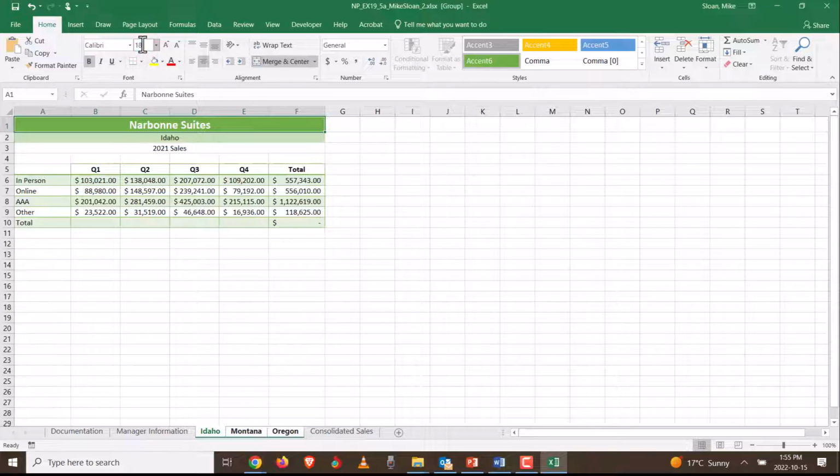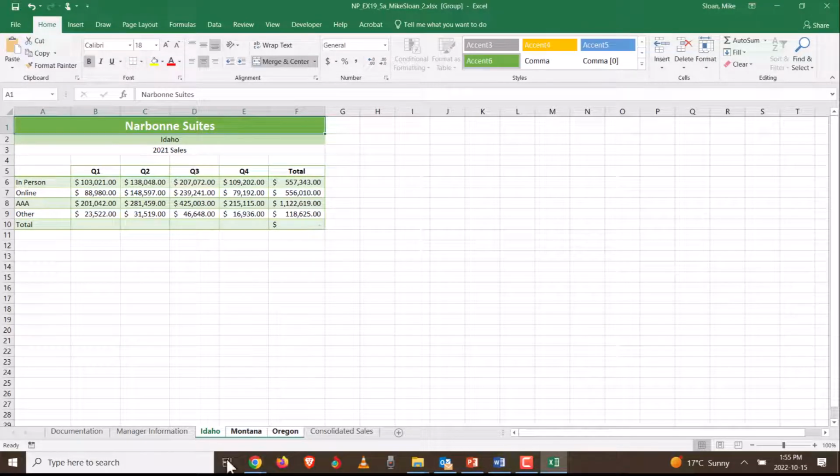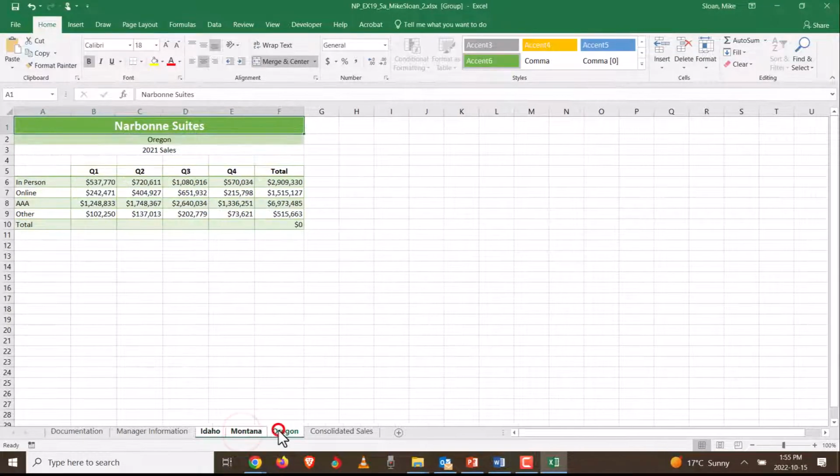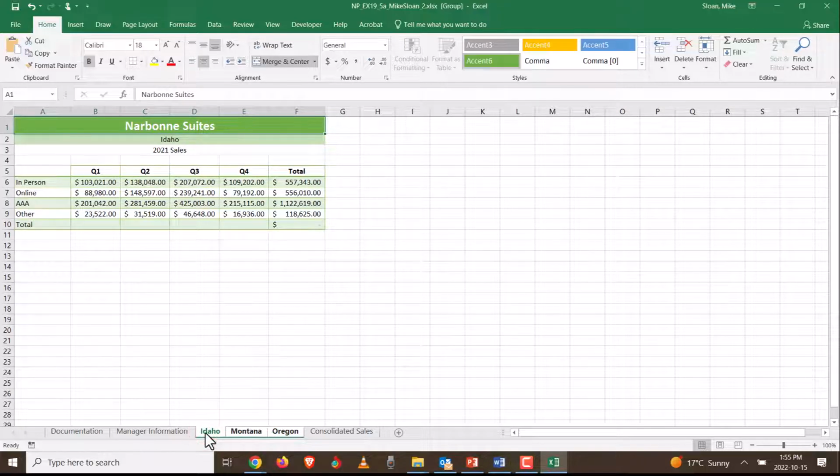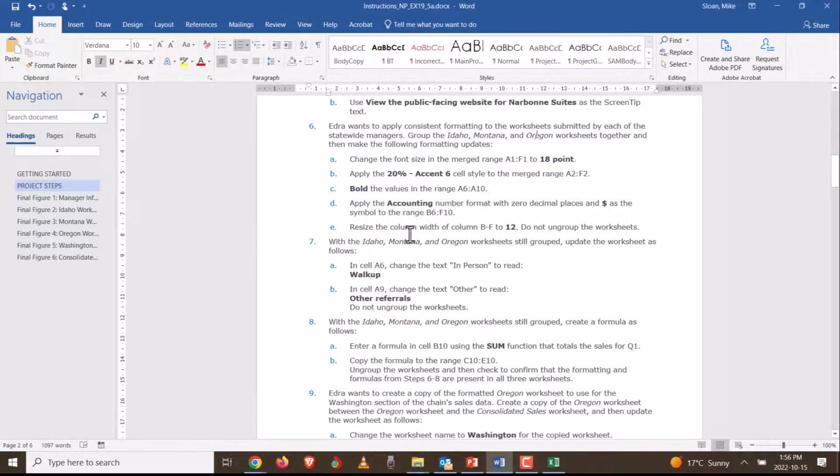So the stuff we're doing here is very, very basic. The difference is if I click on Montana and Oregon, it changed to 18 in all 3 of them. And you could see how powerful this would be if there were like 300 worksheets. And if you accidentally start clicking all around and you ungroup, no big deal, just group again. Sam's never going to know if you were ungrouping and grouping while you were doing this, but ideally you just group the 3 of them together and do all these changes.